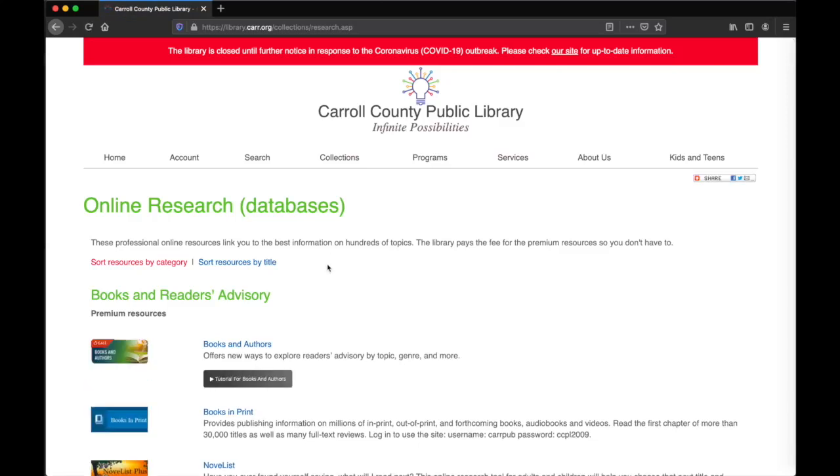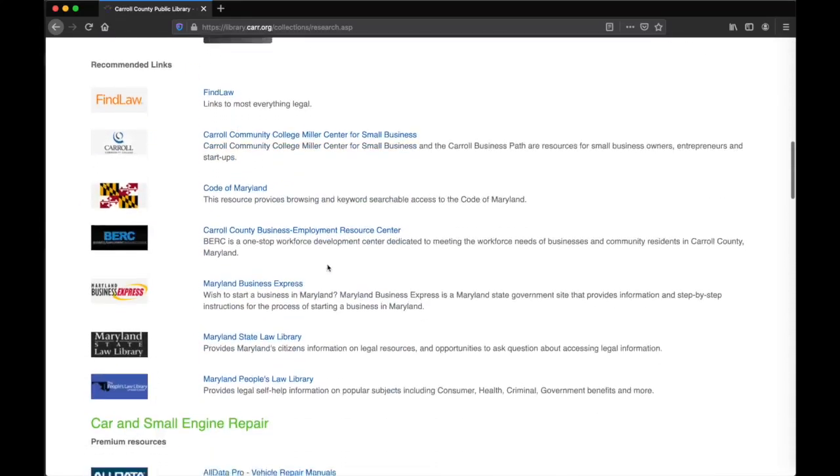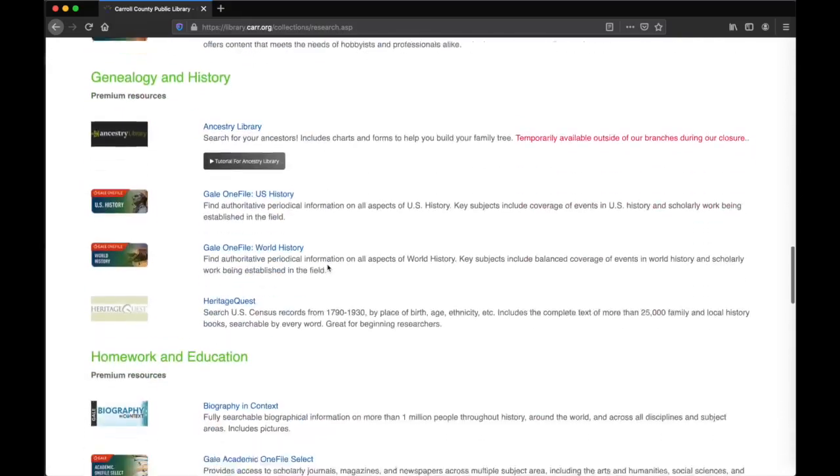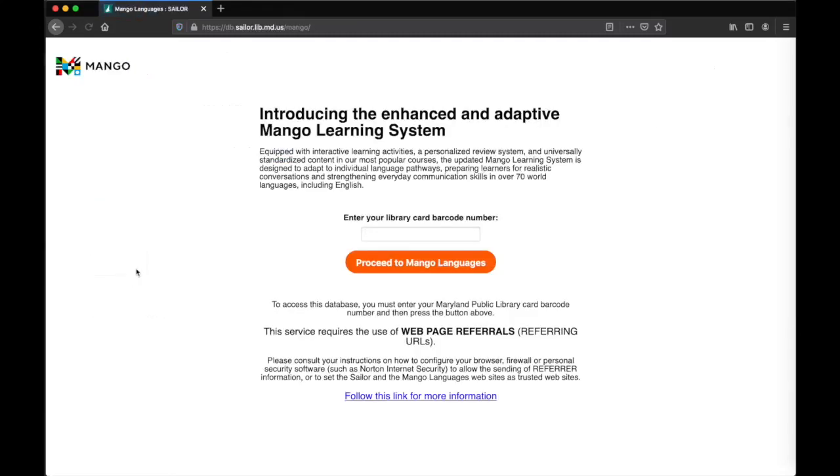From here, you'll see that the online research databases are sorted by category. To find Mango Languages, we'll scroll down to the language learning category, and here you'll see Mango listed. Just go ahead and click that link, and you'll be prompted to enter your library barcode number.